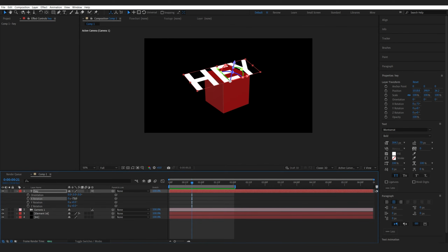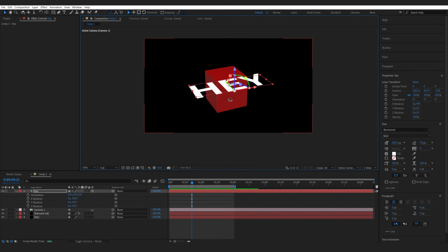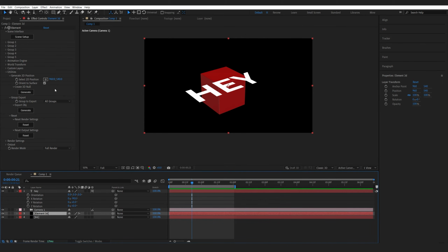So let me just rotate it 90 degrees and try to position this. And now if we move around, it's not really on top. So it's giving me trouble and I want to put it right here. This is where utilities come in handy.